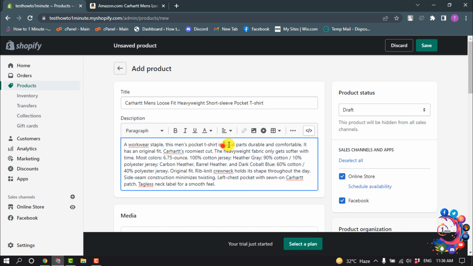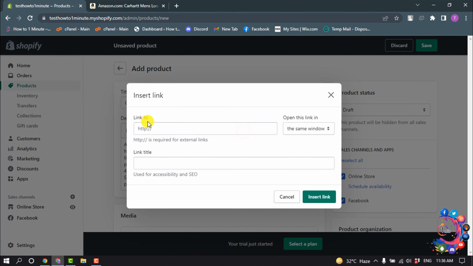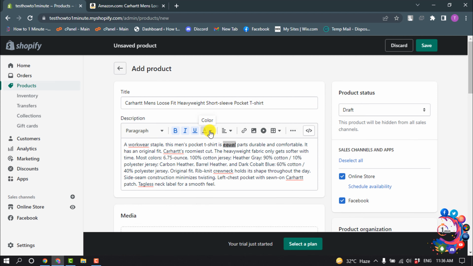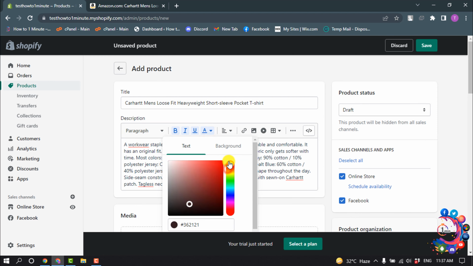Select any word, then you can bold the text, you can italic, you can make underline. Also you can add a link here, so give the link and you can add link title, and also you can change the font color from here.